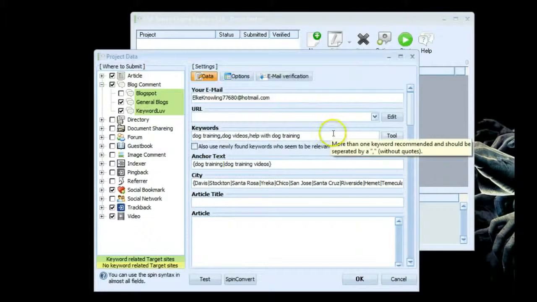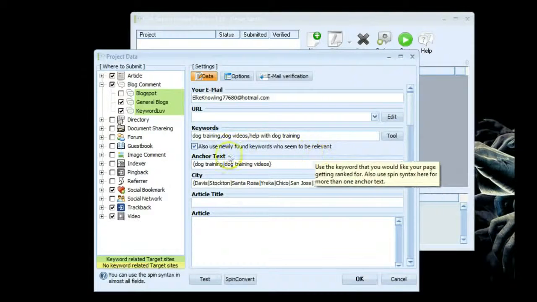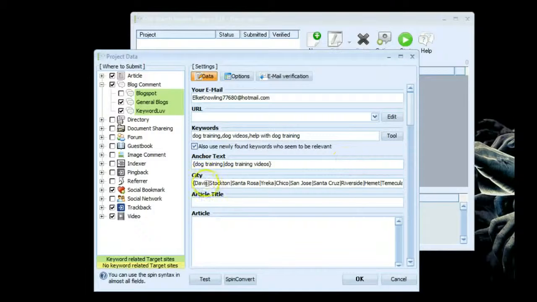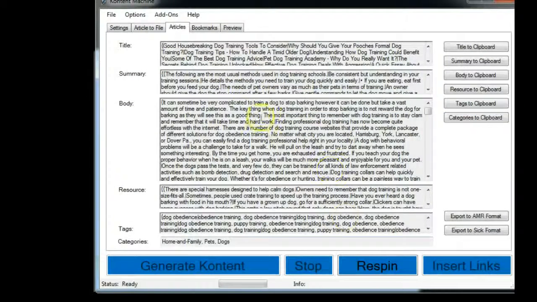But if you don't want to do that, or don't want to bother with having to go in and check them off yourself, you can check this button here, and it will automatically check the keywords for you. The thing about that is, it scrapes the metadata, so the metadata might not always be exactly what you're looking for. So keep that in mind when using this feature here. We've got the anchor text field filled out already. It already comes with some of those in there. You can change them if you want. Article title, pretty straightforward. I'm going to open up my content machine software real quick.